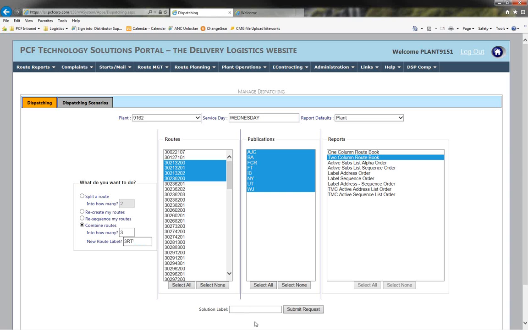Let me see, I'll just do that like that. And I'll do 3. So basically what this is going to do is take these 4 routes and create 3 routes out of it, including all the products. It's going to give me 2 column route books.